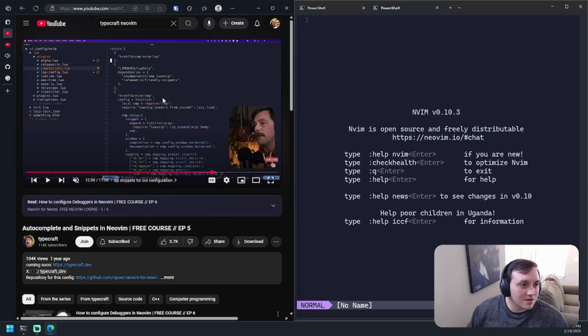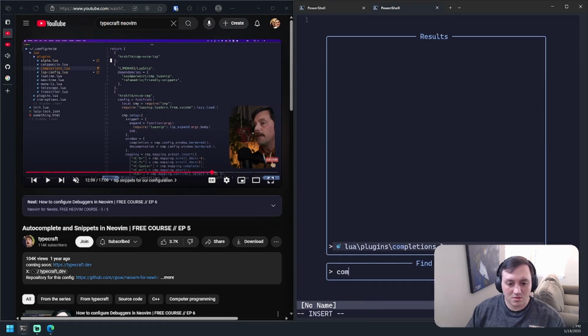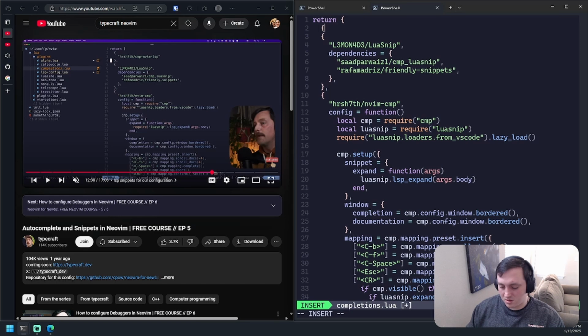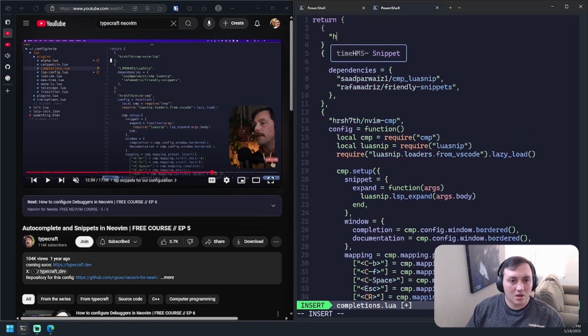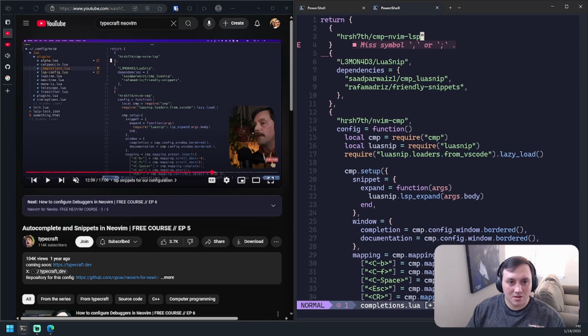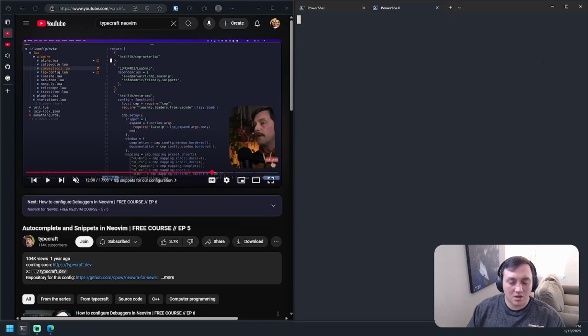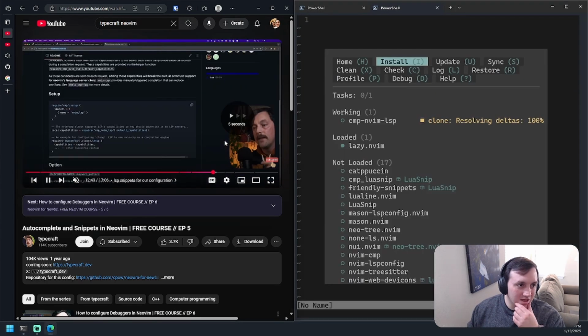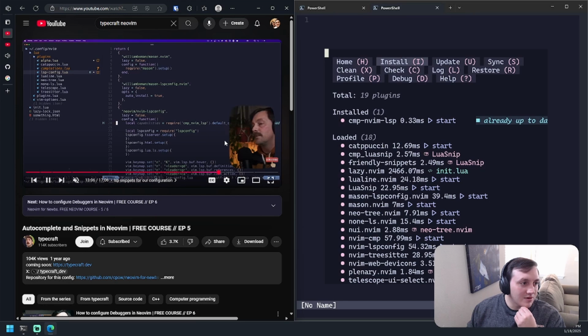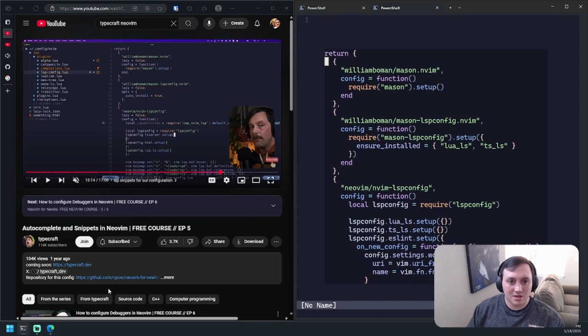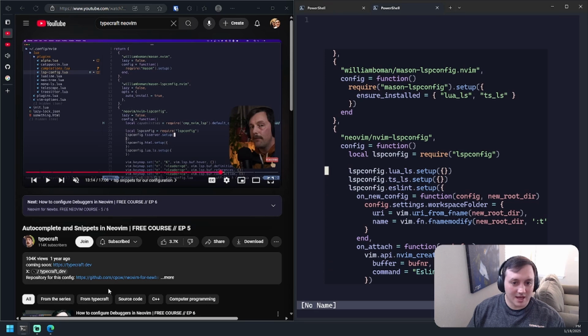So we need to add another plugin: hrsh7th/cmp-nvim-lsp. New plugin for us. And now we just need to set up. So now we've got to go to our LSP config. Nope, I don't want to print there. So LSP.